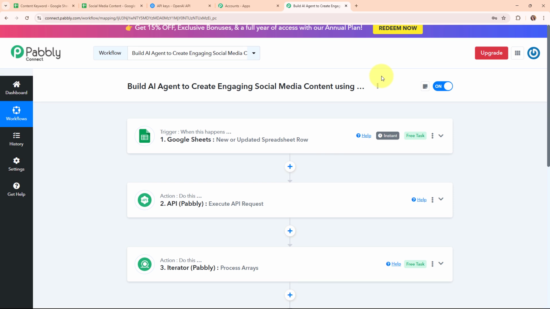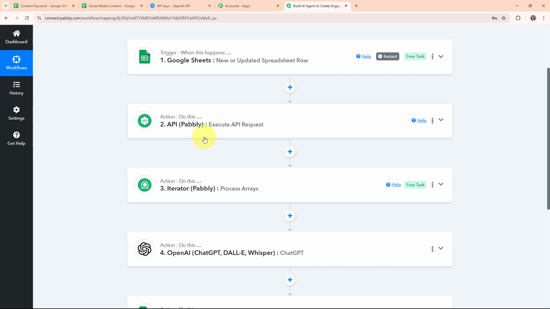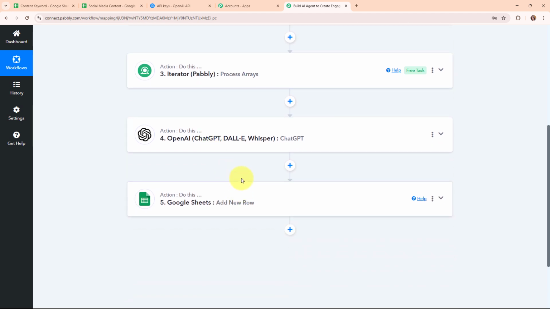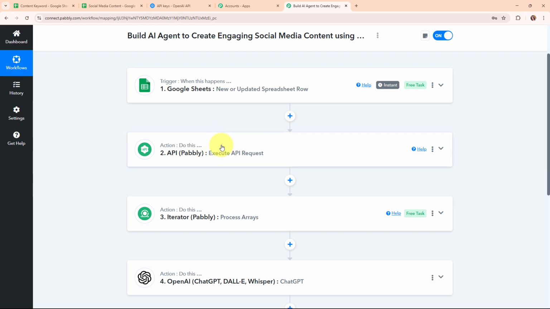And now let me summarize this whole video for you. So here we have taken our trigger as Google Sheets and our actions as API by Pabbly, Iterator by Pabbly, OpenAI, and Google Sheets again. So that whenever we add a new main keyword in our Google Sheets, then automatically using API by Pabbly, it is going to execute the API request and search for the relevant keywords.